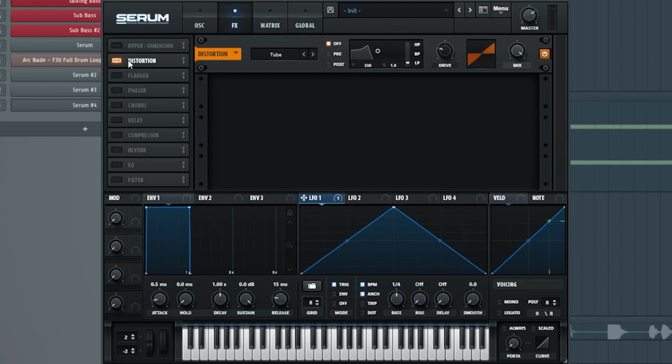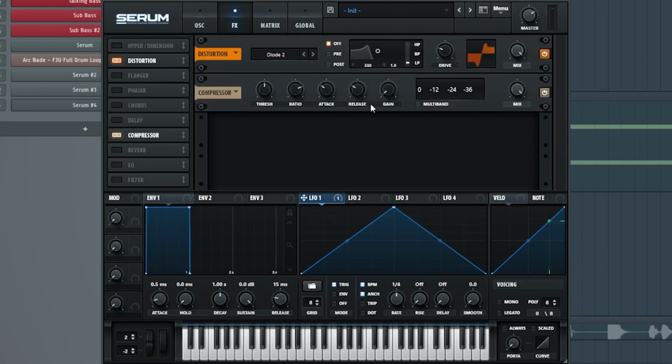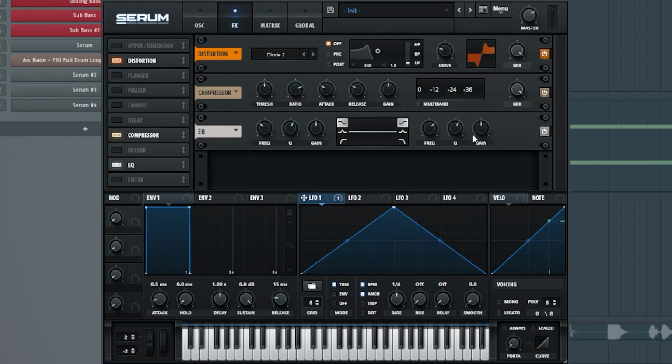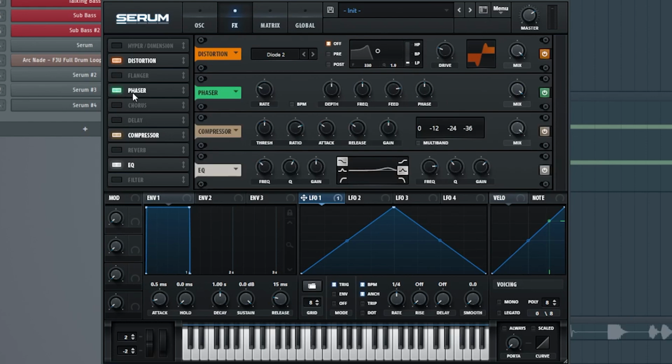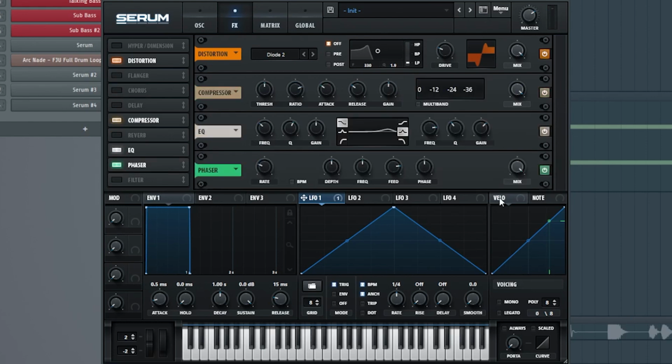And then we want to add a distortion on diode 2 setting. A compressor with the gain turned right up. We'll boost some of the frequencies in the mid to high range, so about 5,000-ish. Put it on this mode and then boost it. Turn the Q down. And then finally, we'll add a phaser at the bottom. And you can adjust this to taste.